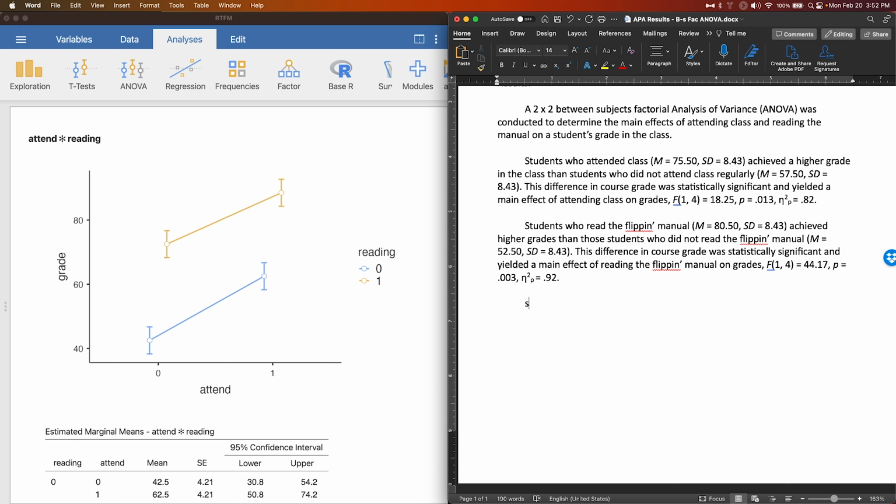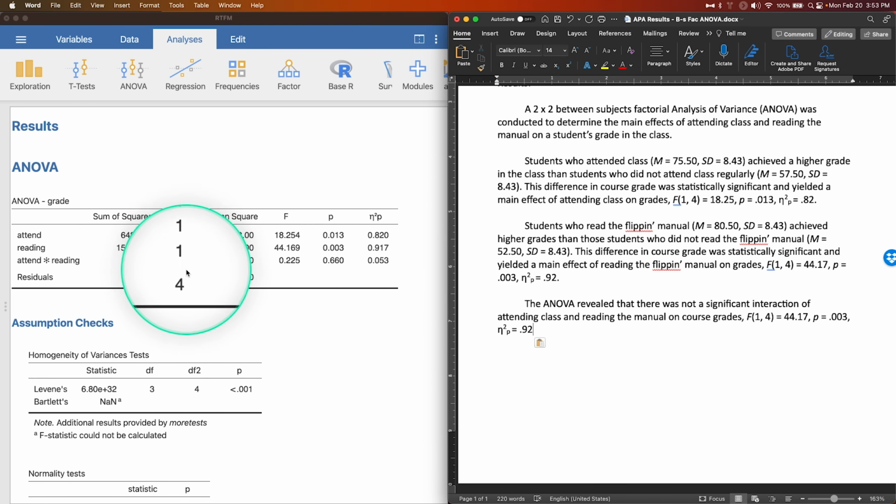Okay, so we are going to say, how do I want to start this? The ANOVA revealed that there was not a significant interaction of attending class and reading the manual. I'm not going to put flipping in here, on course grades. And then I'm going to put my F stat here. I'm just going to copy and paste it. Right, so F1 of 4. Okay, so we're still going to use 1 and 4.